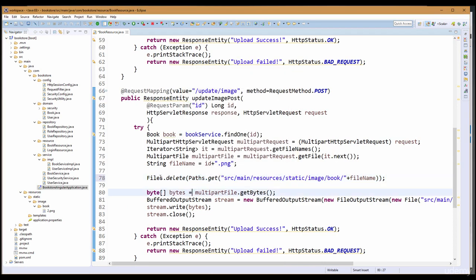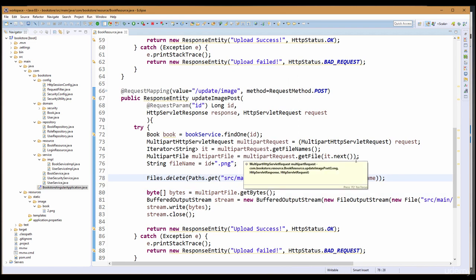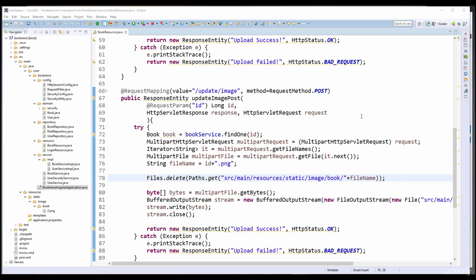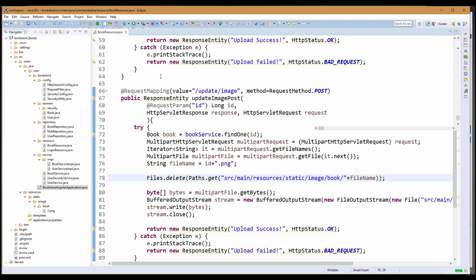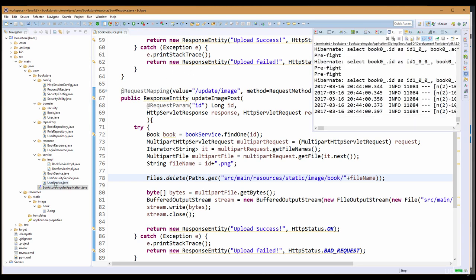And this Files and the Paths utility or package is from new IO. That is from Java 8. And that should be it. And we can stop the application, restart it.